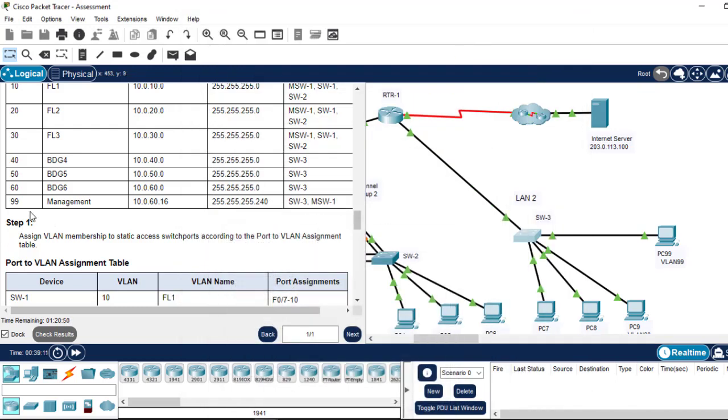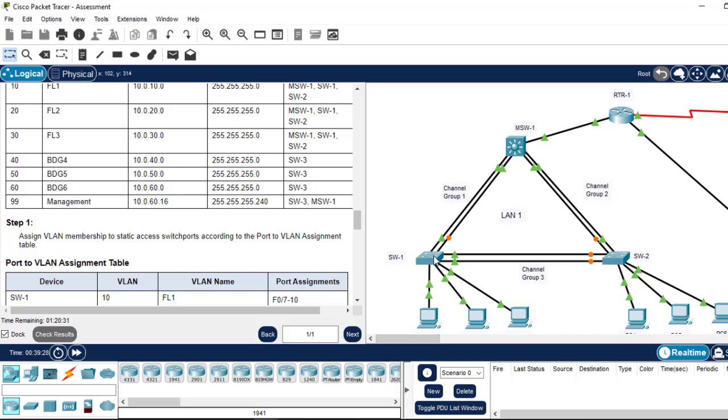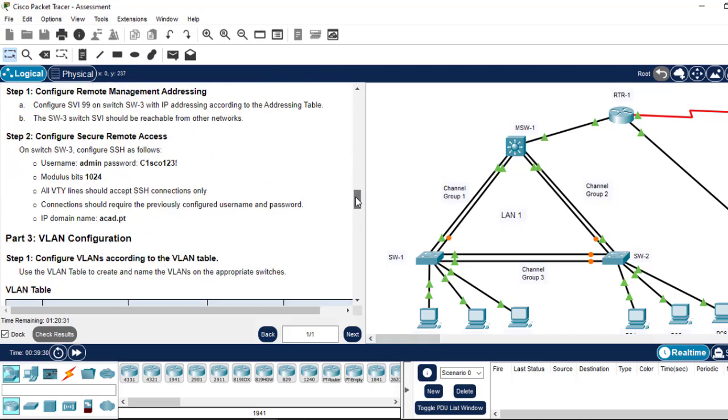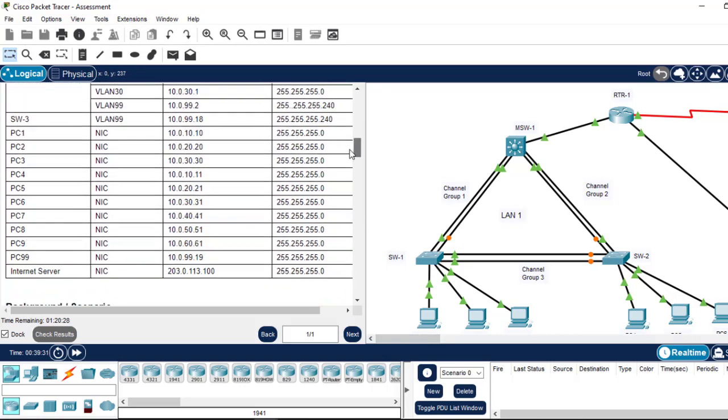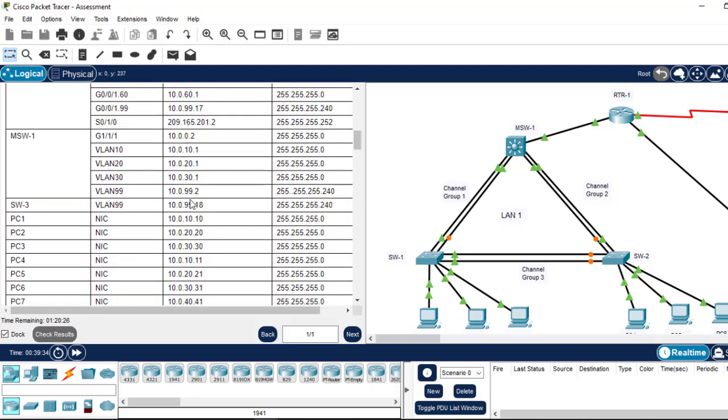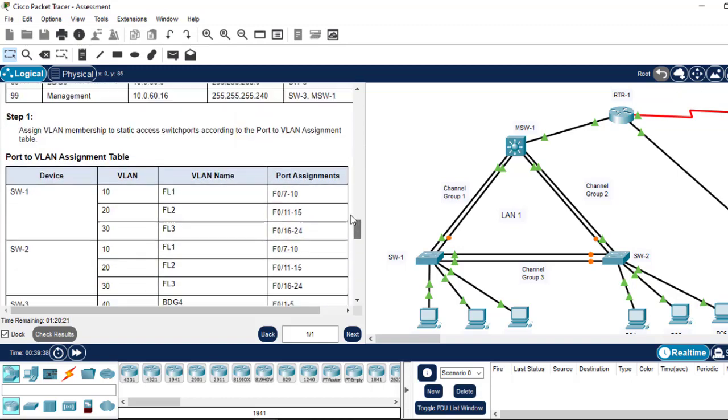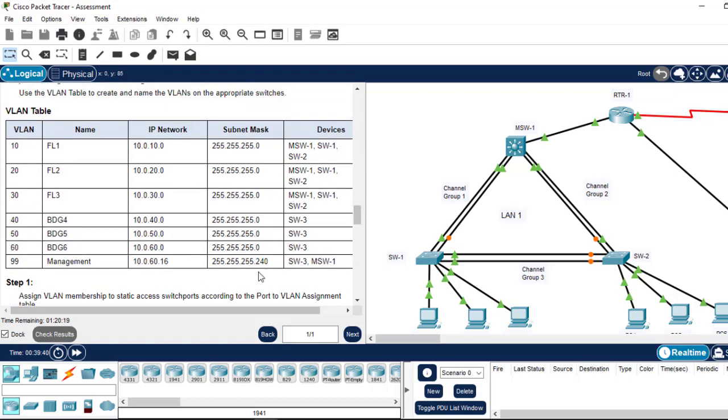Okay, and now we need to configure a management IP address to which interfaces? Switch 3 and switch 1. Okay, and now if I go up, I can see there it was 99.16, and now here it is 60.